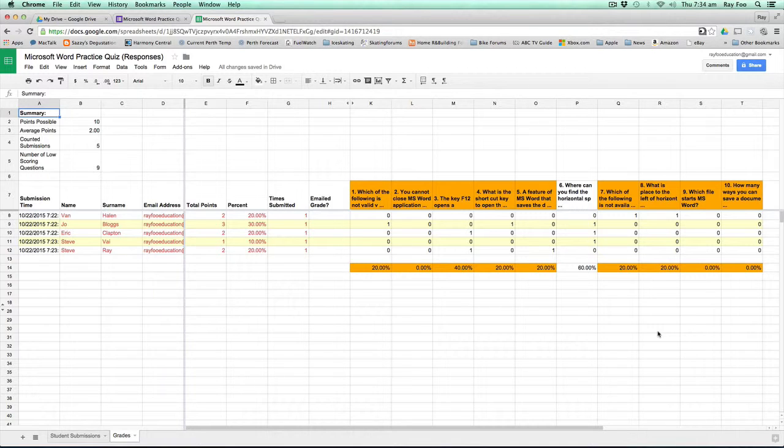So you can probably see on the results that out of these 5 students, every student got question 6 correct and every single other question wrong. On here that shows a summary of the points possible, average points, how many submissions, and the number of low scoring questions, which were 9, which everyone failed.